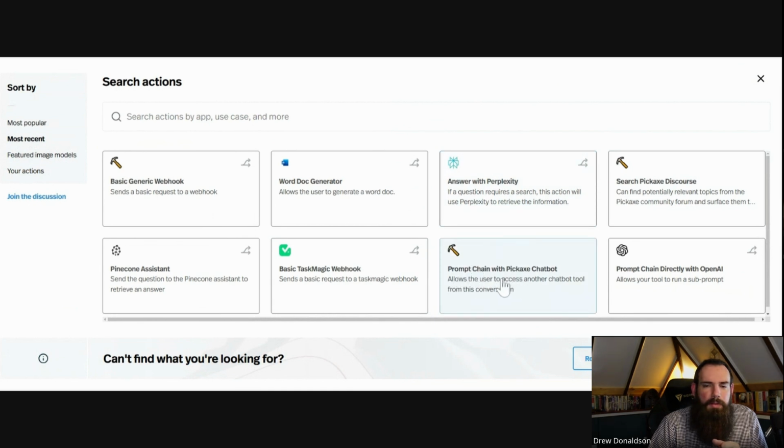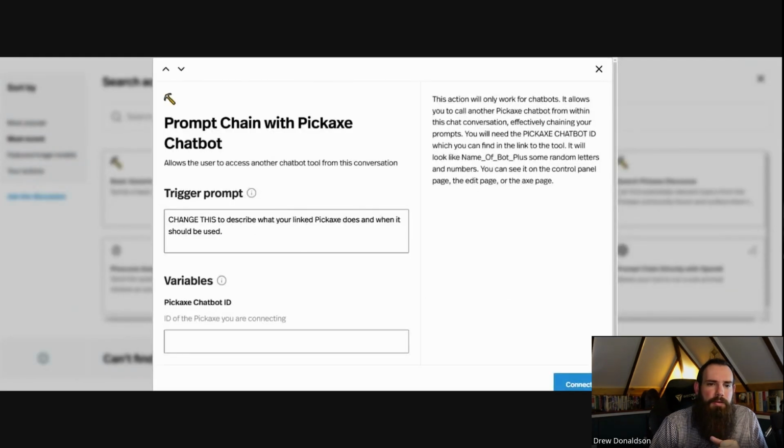Prompt chain with Pickaxe Chat. So what this allows you to do is grab the chatbot ID and then use this to access another chatbot tool from the conversation. So it's essentially like bringing another voice into it. So this is how you would do it, but you'll have to play with it.